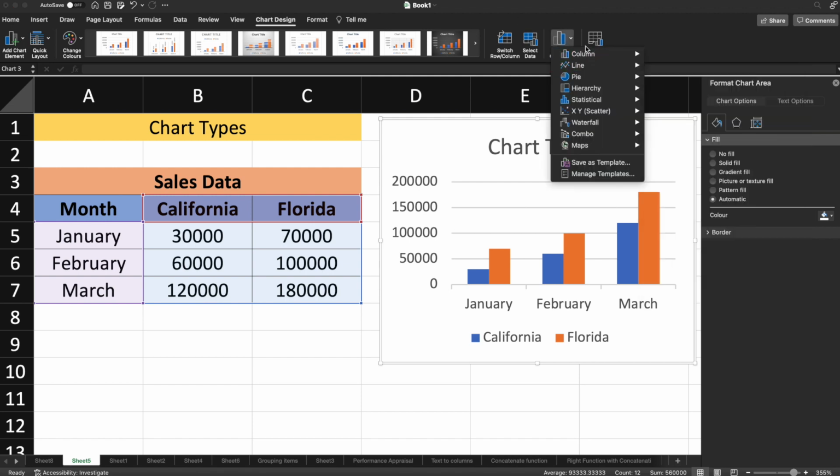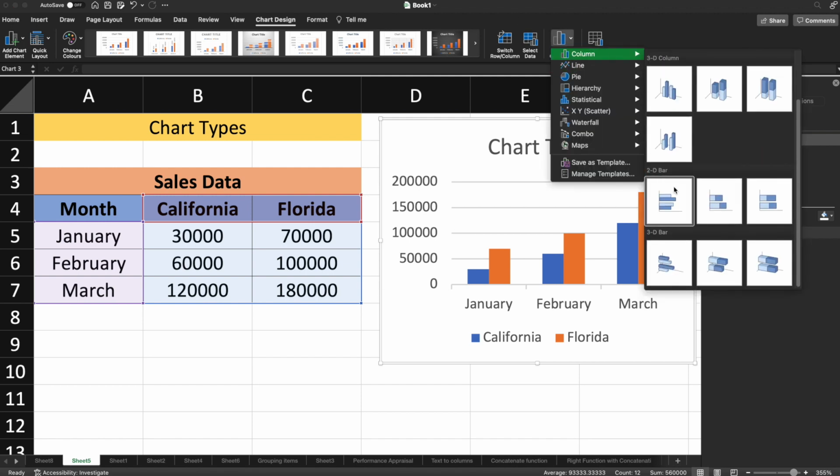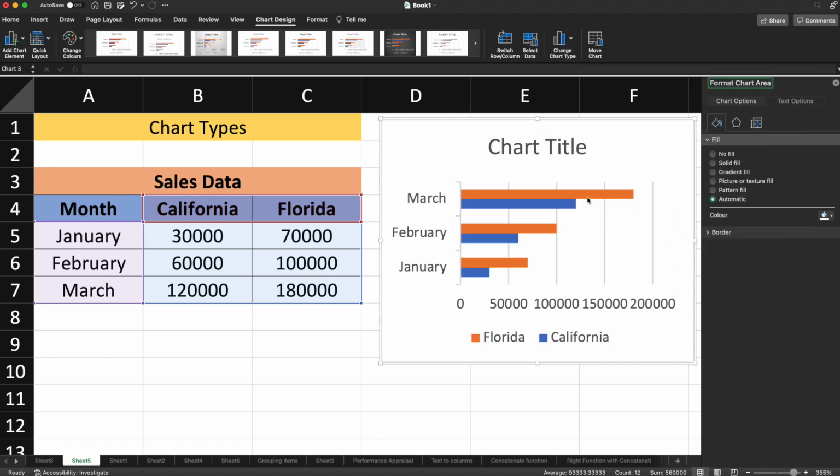Similarly you have the bar also. I'll go to the change type under the same column. I will select 2D bar and if I select this bar also, so this is not the column chart, this is the bar chart and the bar chart is also displaying the comparison value for the month of March, February or January for Florida and California.